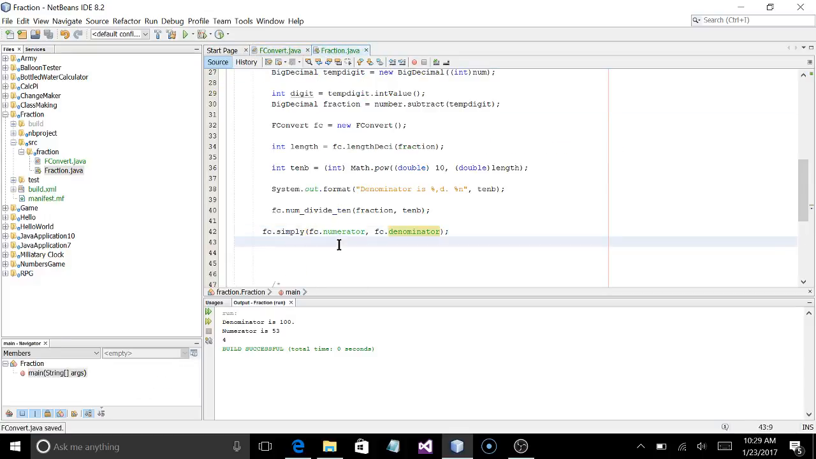So system dot out dot print line, and hopefully this works. Numerator. If not, we can always worry about that later. fc dot numerator, denominator, plus fc dot denominator.